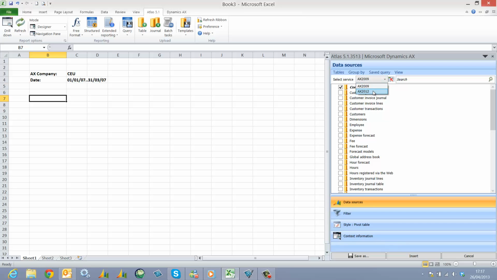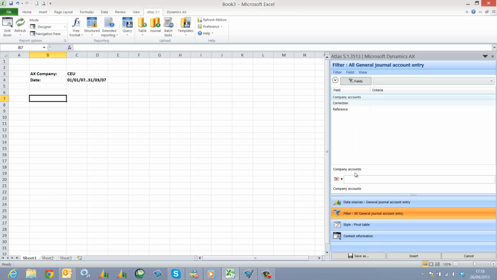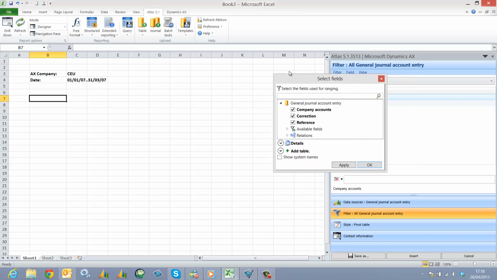I'm going to select my services H2012. I create my report by firstly selecting my data source. Here I'm going to use the general journal account entry, which has my ledger transactions. Secondly, I'm going to filter. Here we have the default fields within AX. You can of course add your own filters.